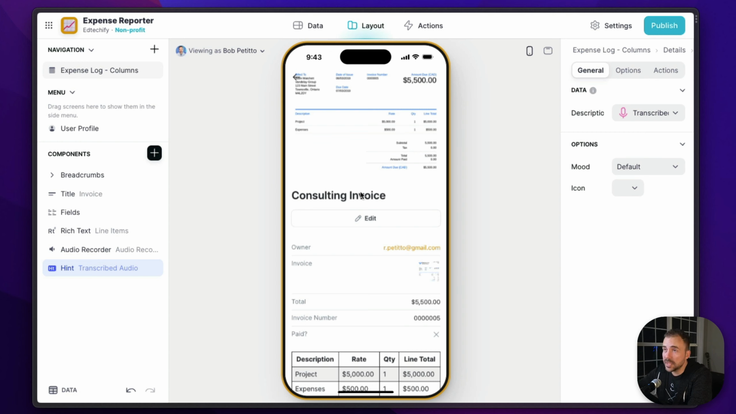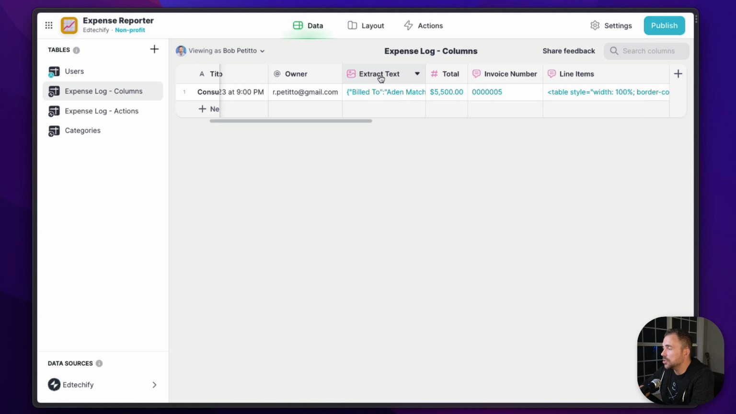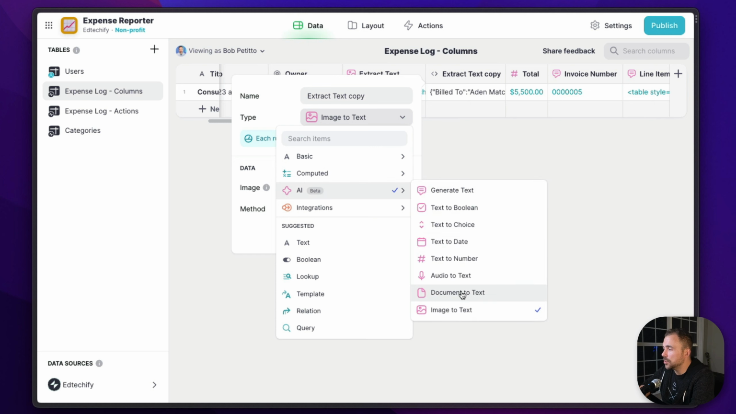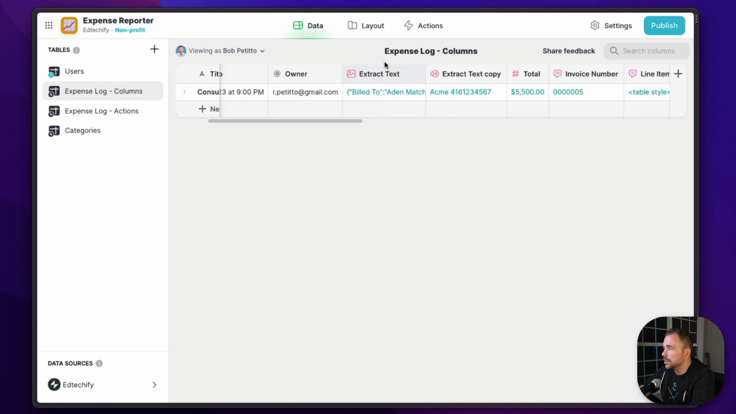This particular AI column is only reserved for business tier and above. But let me show you how it works. So it'll be very, very similar. Here in my expense log, I'm going to go ahead and say this extract text. I'm going to go ahead and duplicate this. And instead of saying image to text, I'm going to point it to document to text. Okay, and I'm still going to point it to the invoice here.